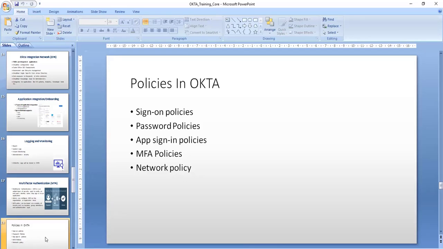And app sign-in policy. So I think both are the same. The sign-on policies and app sign-in policies are the same. Okay, no difference. So you can define it based on the application specifics. Also you can define it like this: let's say, for example, there is a Zoom app.